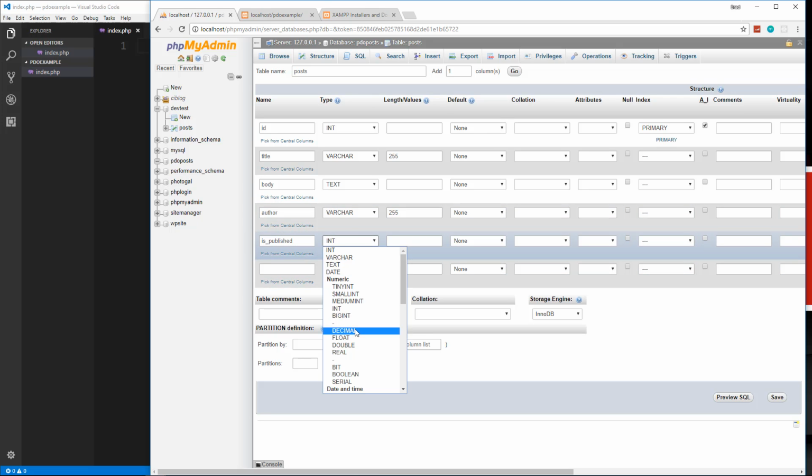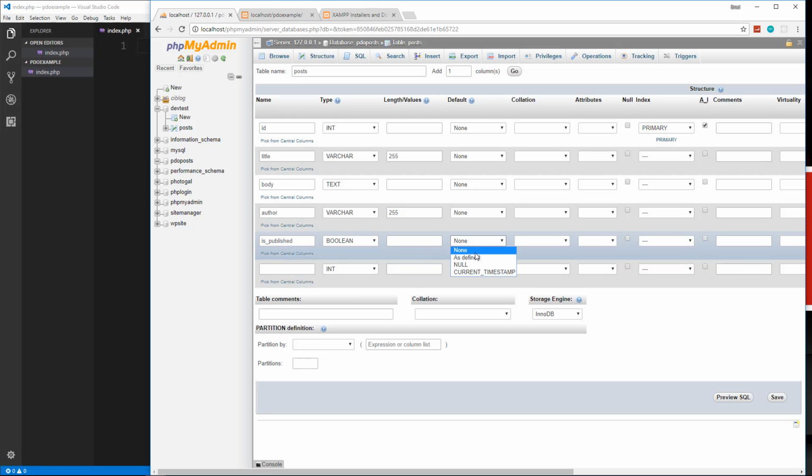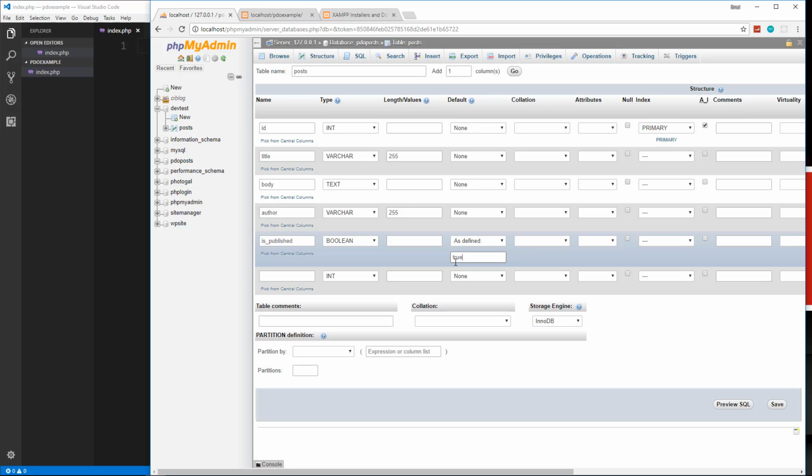And we'll set that to Boolean, which is right here. And let's set a default for that. So under this default, we're going to say as defined, and we're going to say true.